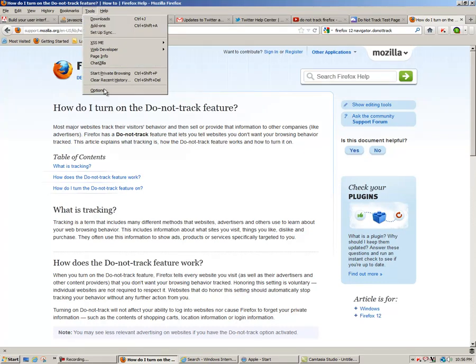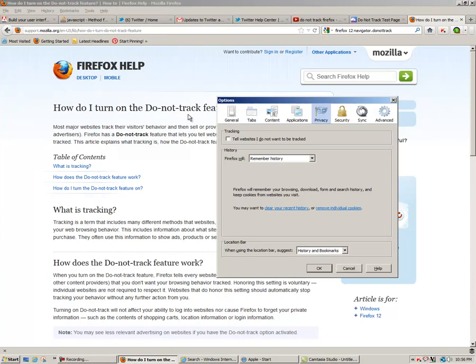Go to Tools, Options, Privacy, and click Tell Websites I Do Not Want to Be Tracked. Make sure the check mark is in the box and hit OK.